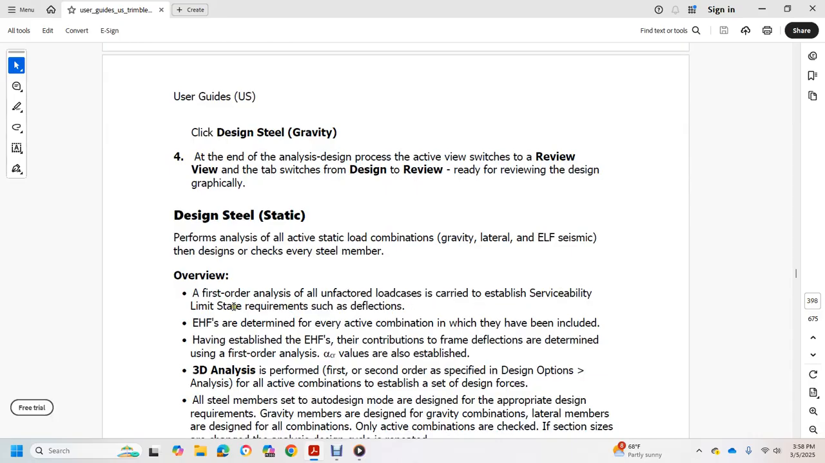An overview: first order analysis of unfactored load cases is carried out to check the serviceability limit state requirements, such as deflection. Equivalent horizontal forces are determined for every active combination in which they are included. Having established the equivalent horizontal forces, the contribution to frame deflections is determined, and the first order analysis values are established. A 3D analysis is then performed, first or second order, as specified in the design option analysis.